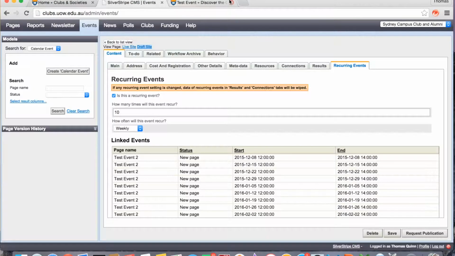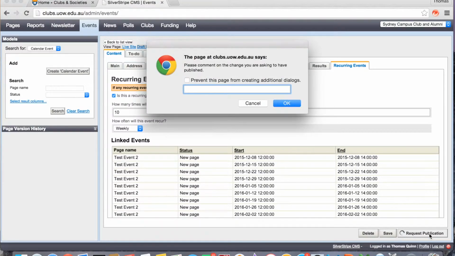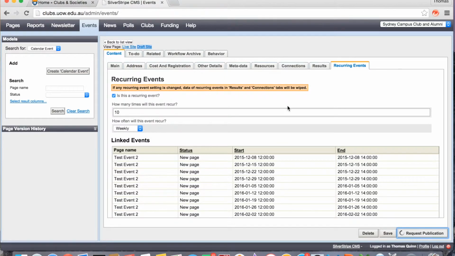We don't need that because it's still in the draft stage. We simply request publication, and we can add any comments here. Because this is a test, I'll just put this as a test, to remind myself. And then there you are. That'll go through, and we're all good to go.